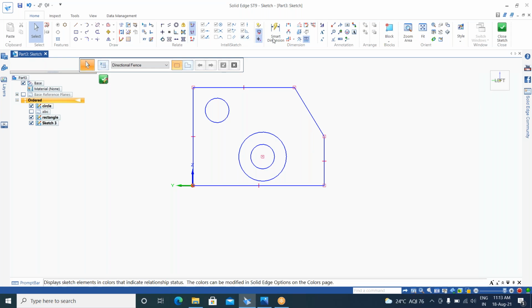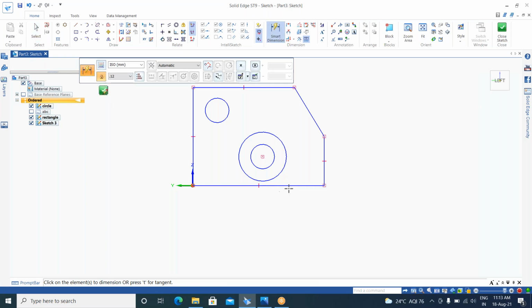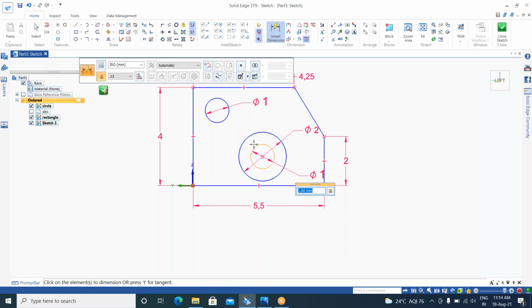Okay, so now I'm going to click the small dimension. So here I'm going to directly drag all the dimensions which we have already given. Okay, so we have drawn including all the dimensions, so no need for modifying them. Okay, so next this diameter also. So up to here we have given every dimension completely.